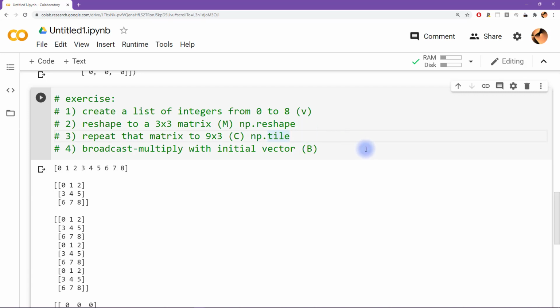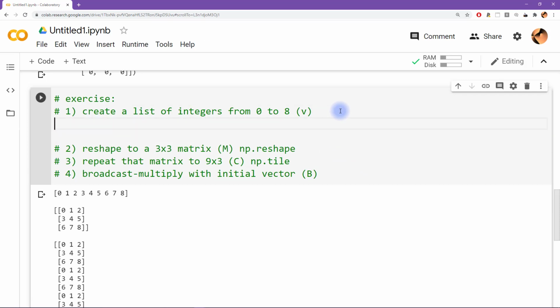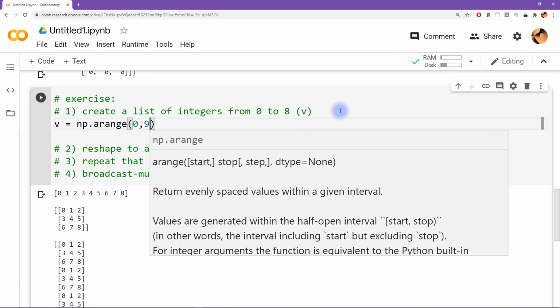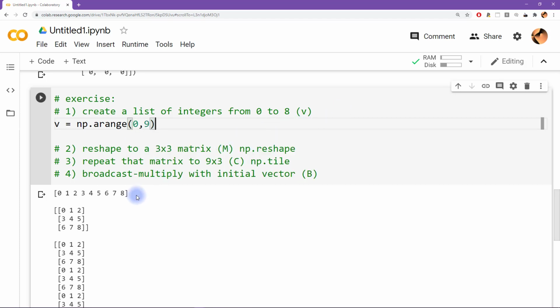Now I am going to work through my solution here. All right, so let's see. I'm going to start by creating this vector v. I'm going to specify this to be numpy.arange, and I want to go from 0 to 9 exclusive, so it actually goes up to 8.